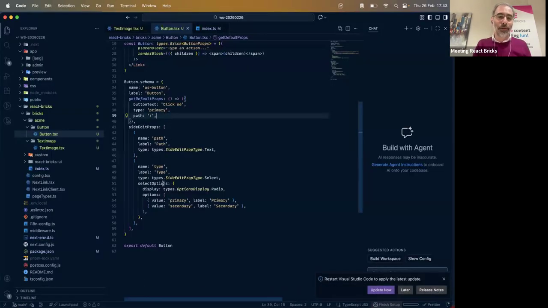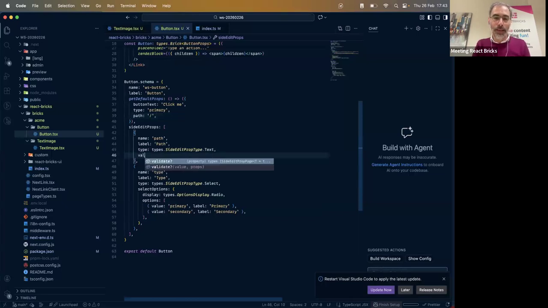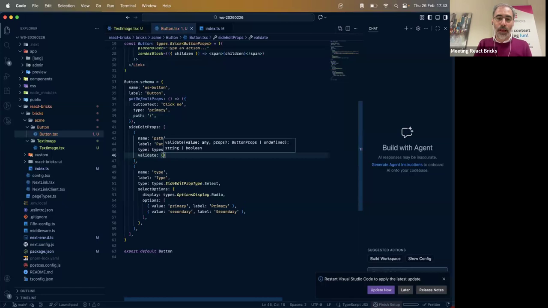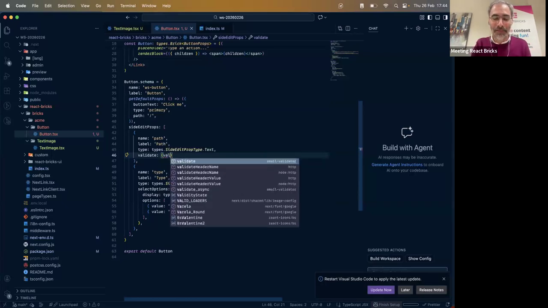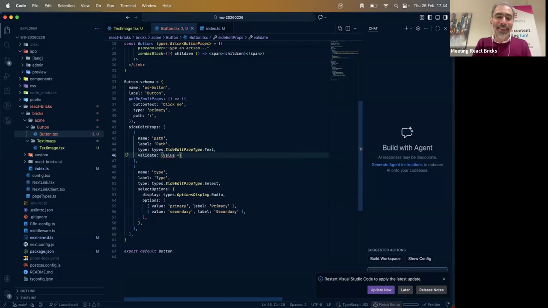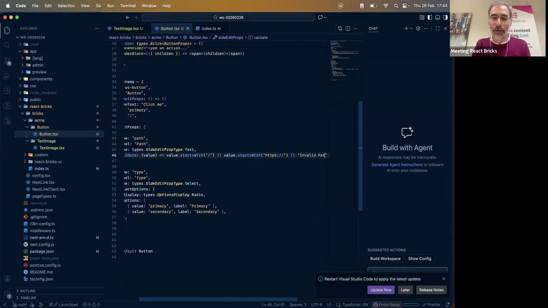So we can say that for this path, we provide a validate function. So we have a first parameter, which is the value, and as a second, all the props, so that we can also provide cross-field validation. In this case, just enough to have the value. And so we can say that if the value starts with, let's say, slash, or the value starts with HTTPS, it's okay. Otherwise, we return invalid path.